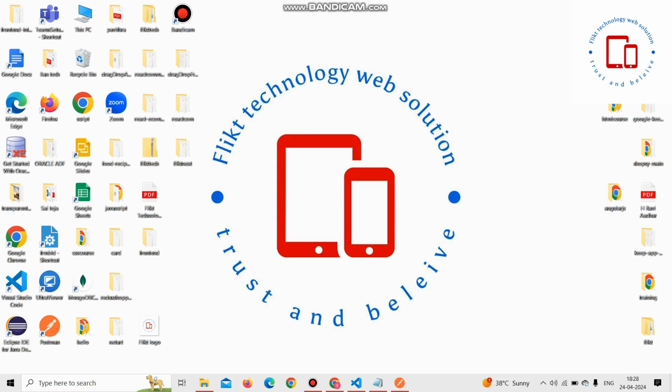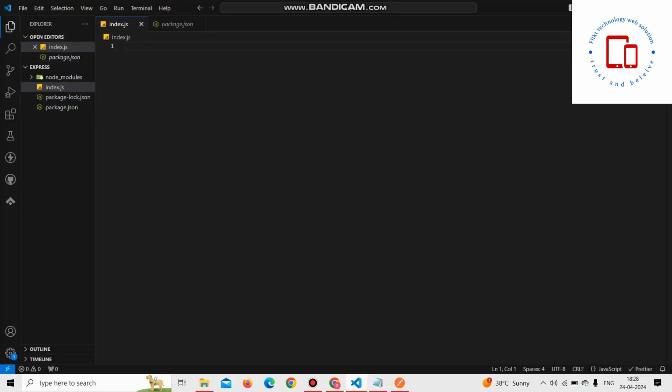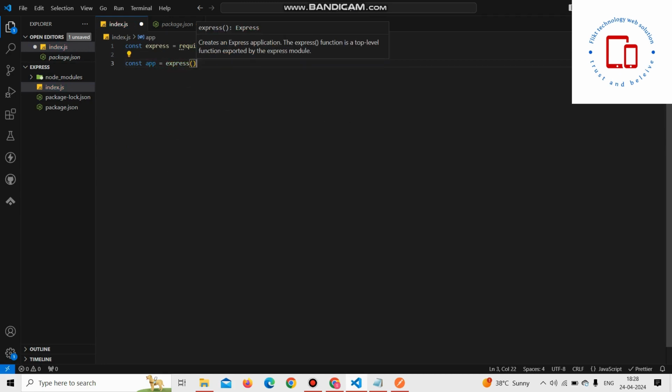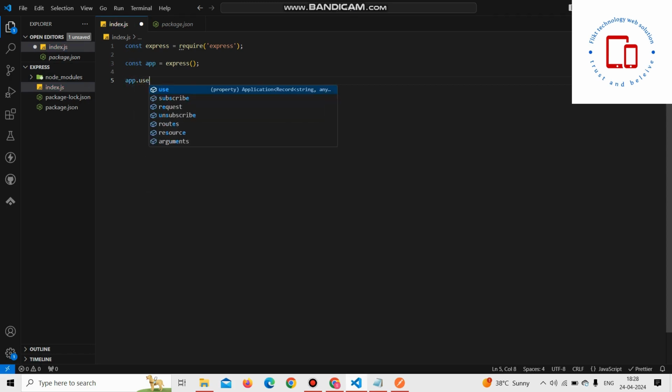Now I am going to show you how we can work with request and response in Express.js along with the code and explanation. First I am going to import Express. Now I am going to add a middleware for logging request time. app.use.